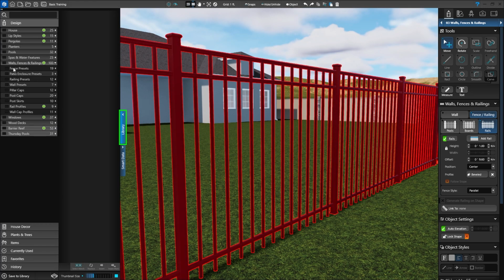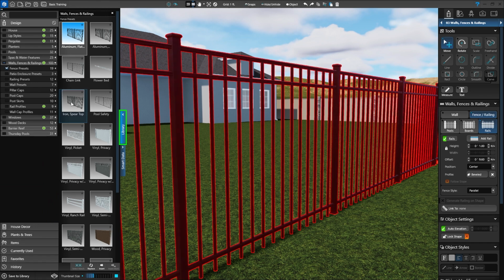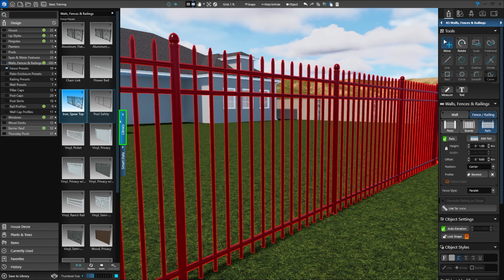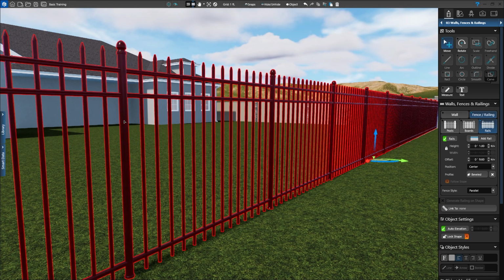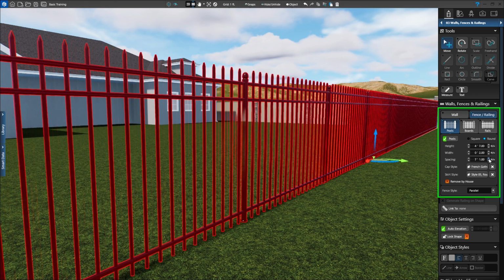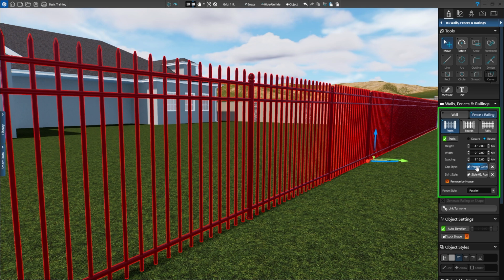Click on Fence Presets and apply the Iron Spear Top by double-clicking the preview. Once a preset is applied to your shape, you can completely customize the look. Just like walls, fences are customized in the panel. First, we'll click on the Post button and change the height to 4 feet 7 inches and the spacing to 7 feet 2 inches. Now we'll click on Cap Style and choose from the library.